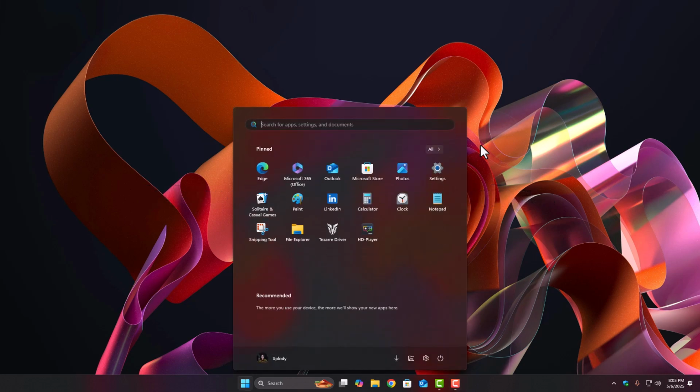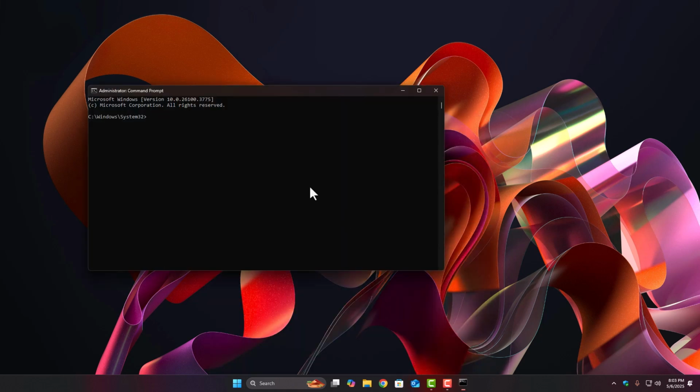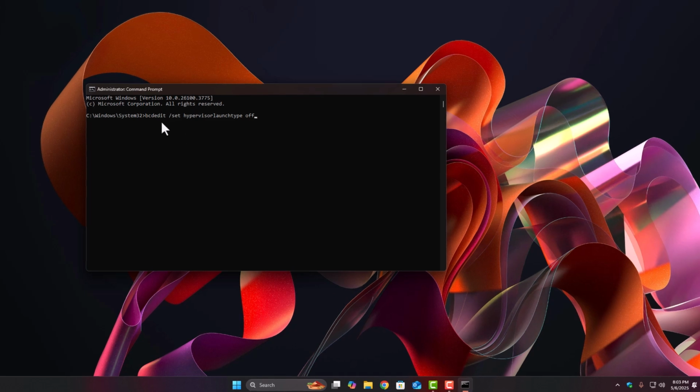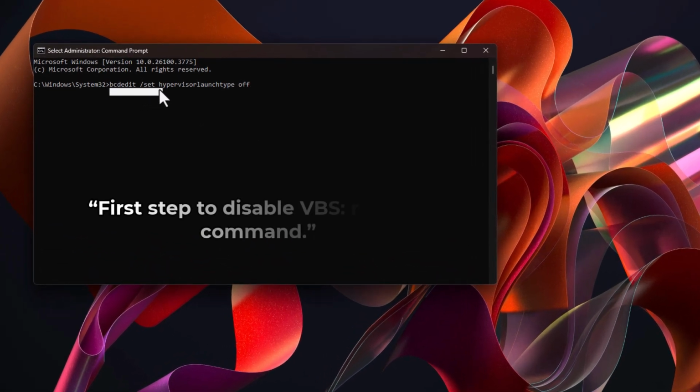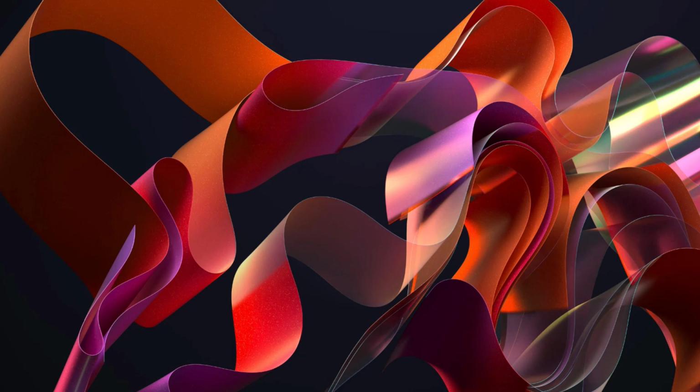Step A. Disable hypervisor launch. Click Start, type CMD, right-click Command Prompt, and select Run as administrator. Now type this command, bcdedit /set hypervisorlaunchtype off, press Enter. This turns the hypervisor off. And if you want to turn it back on, repeat the same steps and type bcdedit /set hypervisorlaunchtype auto. So this switches it back to auto, which is the default.